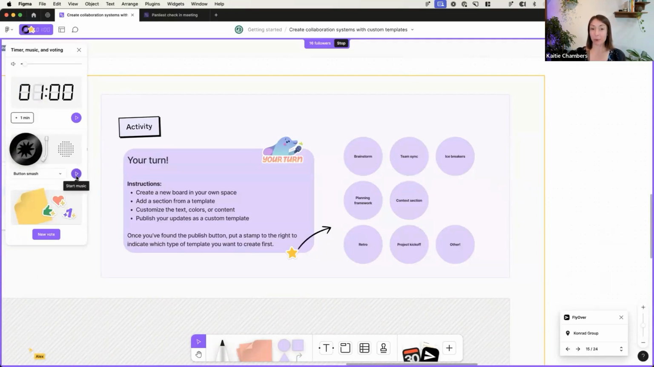So again, you're creating a board or finding a board you already have in your own space and trying to publish that as a template. So we'll just give this 1 minute, try it out if you haven't already, and come back with any questions you have and let us know what type of template you created.